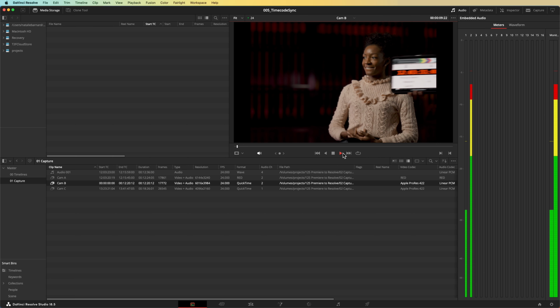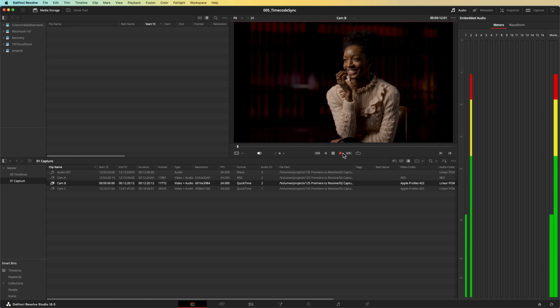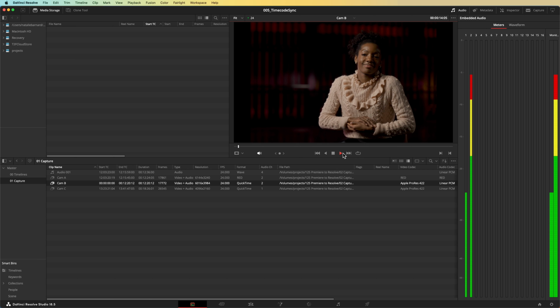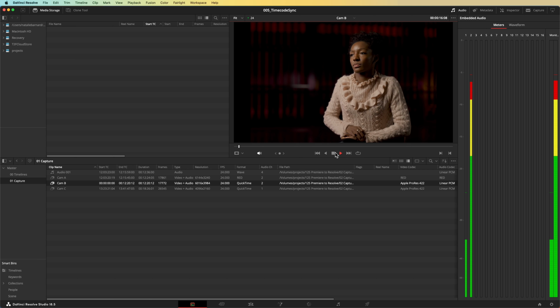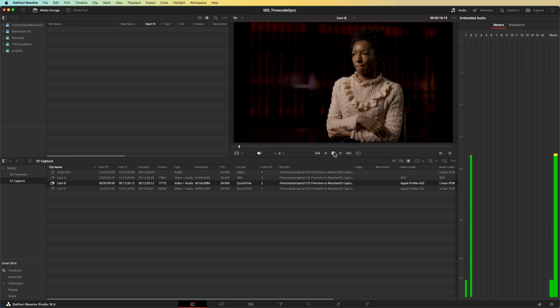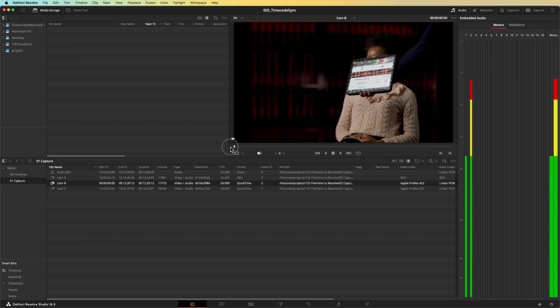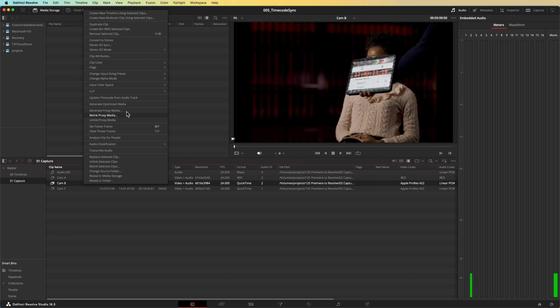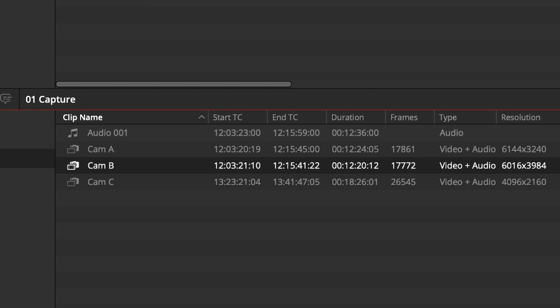So some cameras, like Cam A, have the timecode embedded as metadata, while other cameras, like Cam B here, have the timecode recorded as an audio track. In this instance, thanks to the VU meter, you can see it's been recorded in the second audio channel. The first audio channel is the scratch microphone on the camera. To convert that audio timecode to metadata, right-click on the clip and select Update Timecode from Audio. That's better. Now the proper timecode is showing up.